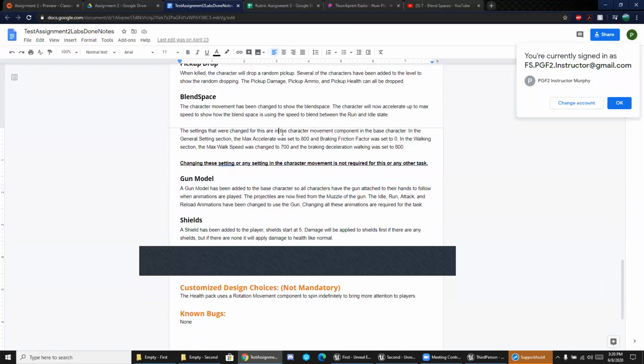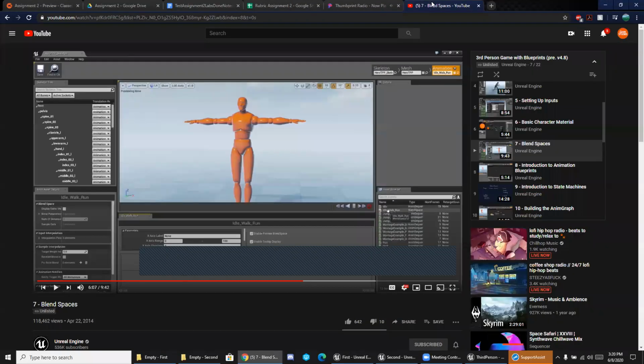Keep in mind, it's not needed to actually change that setting for the task. We will actually be looking at your setup from the project you've provided to make sure that you do have it implemented in the animation state machine, even if the keyboard from in-game doesn't appear to be showing that blending. So that's a couple of things I wanted to talk about for the blend space.